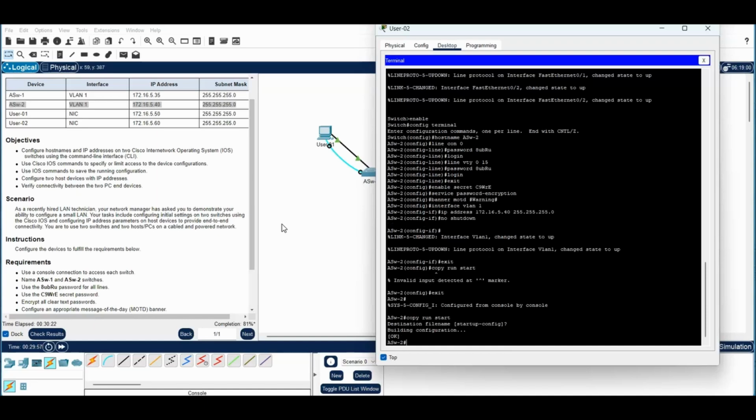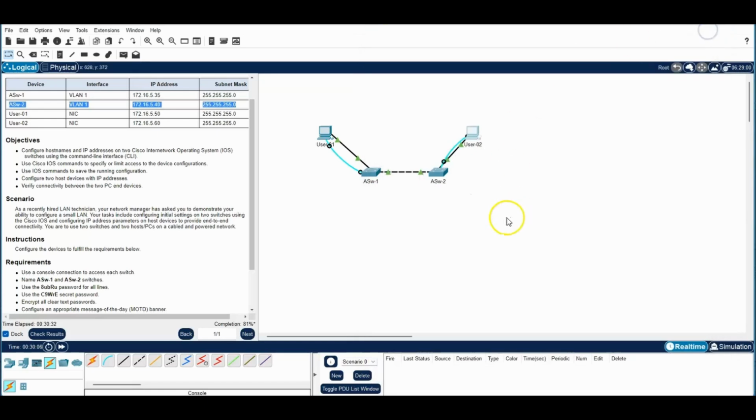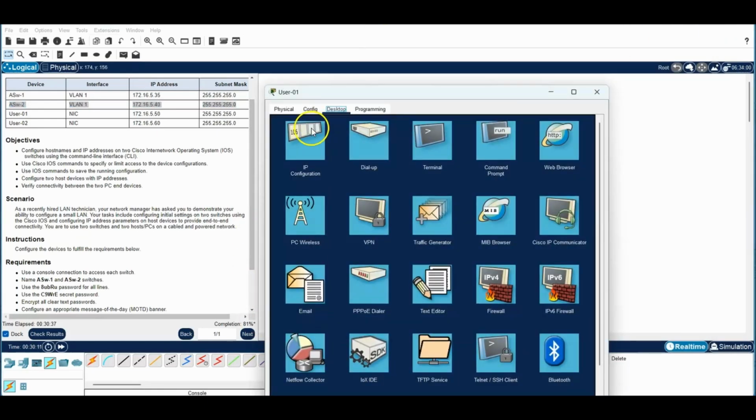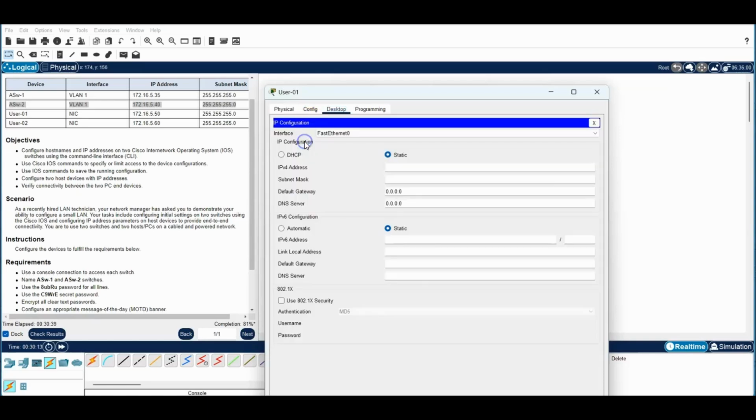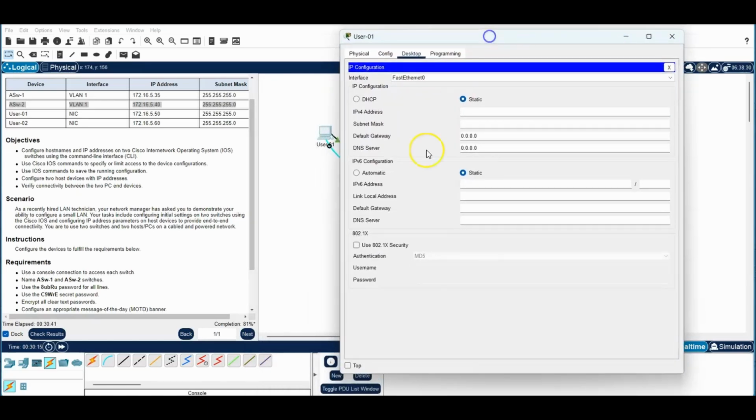All right, and now we need to set up the PCs. We need to give them their addressing also. So in order to do that, I'm going to X out of this. I'm going to go into the PC and I want to choose IP configuration here. I'm going to click the top button so that doesn't disappear. Here's where I'm at. Remember, your device might be different and your IP address and subnet mask might be different. You just need to type it in to this little form here.